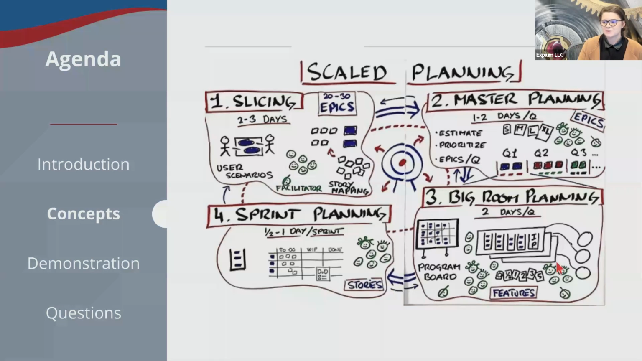Above that here in square 3, we do see our program layer. This is where we're working with our features. We are estimating those features. We're doing events like our PI planning or our big room planning, and we're using tools like our program board to do so. Our teams are figuring out when they are going to be able to work on these features and breaking those features down into their stories for their iterations.